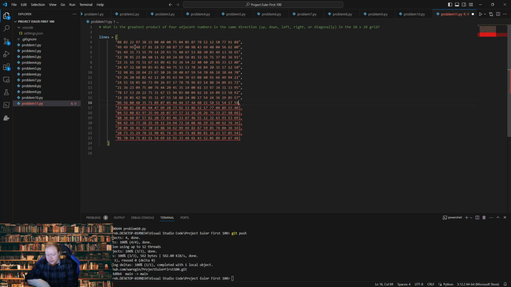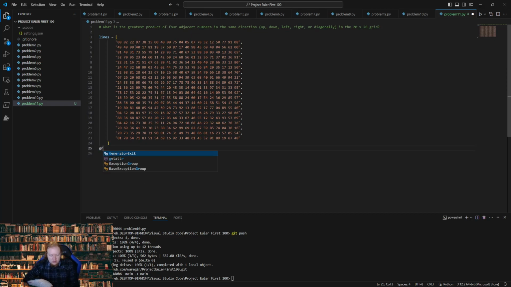There we go. Starting to shape up. Okay, so there's our lines. And then for grid, let's see if we can do a list comprehension. Let's see if I remember how to do that. So, let's see.